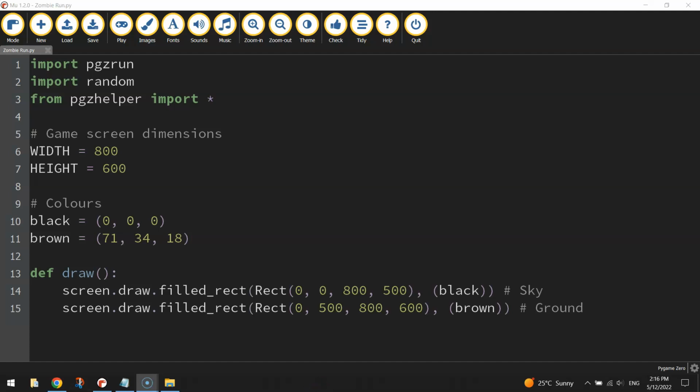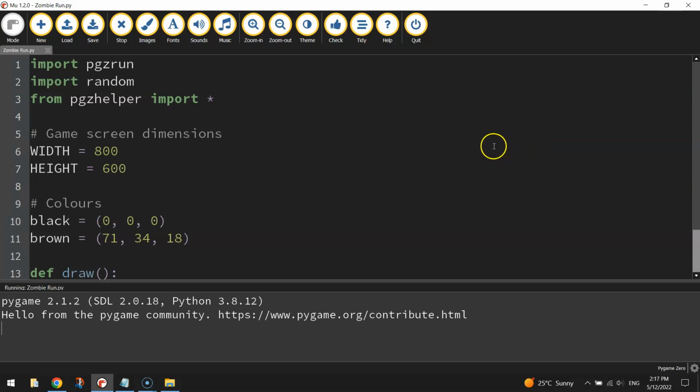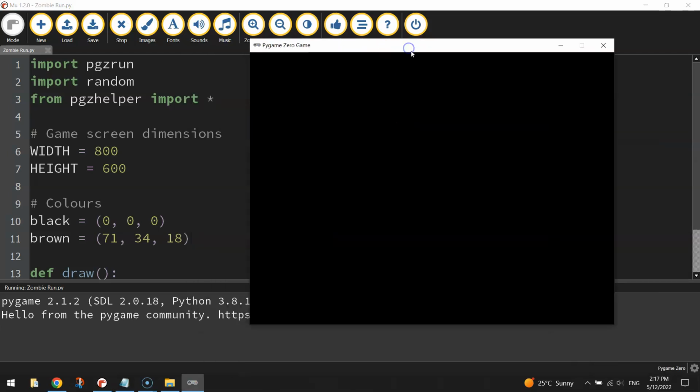Welcome along to part 2 of our video tutorial series where we are learning how to create an endless runner game using Python code. I'll just give you a quick recap on what we did in the previous video tutorial. It doesn't look like much, we made a black screen. But what we did do was set up the game screen dimensions, and we also put in some filled in rectangles, so a black sky and a brown ground.